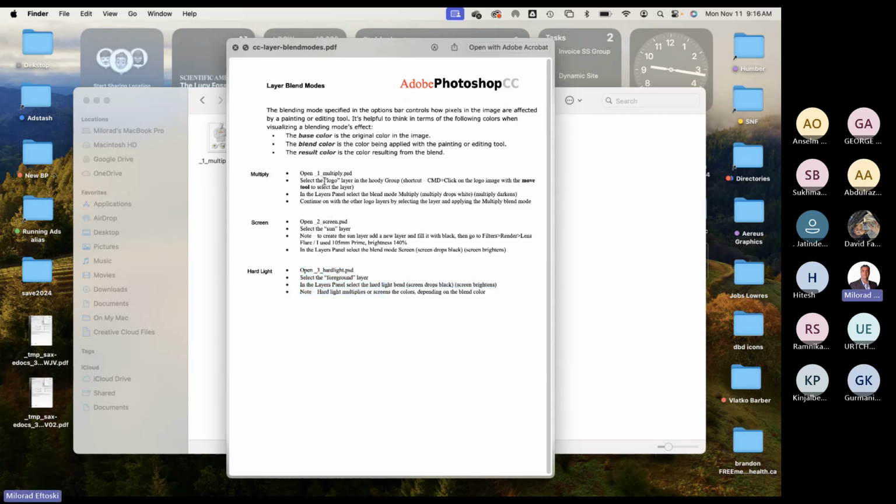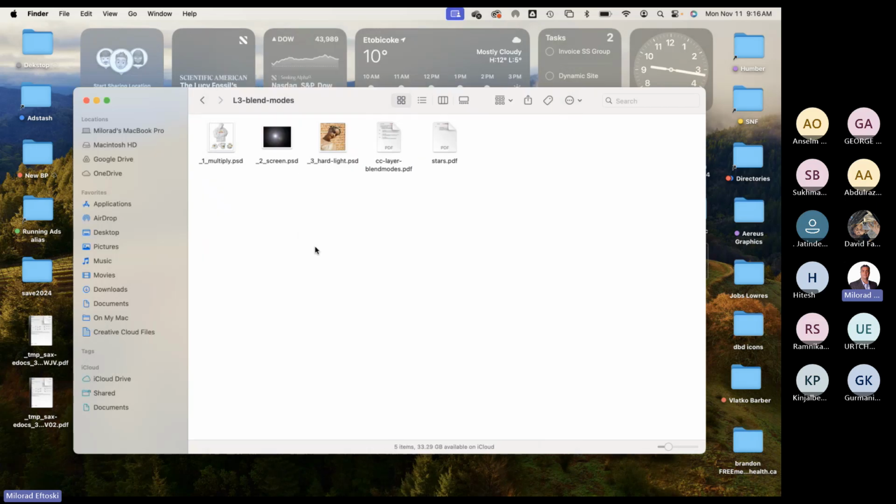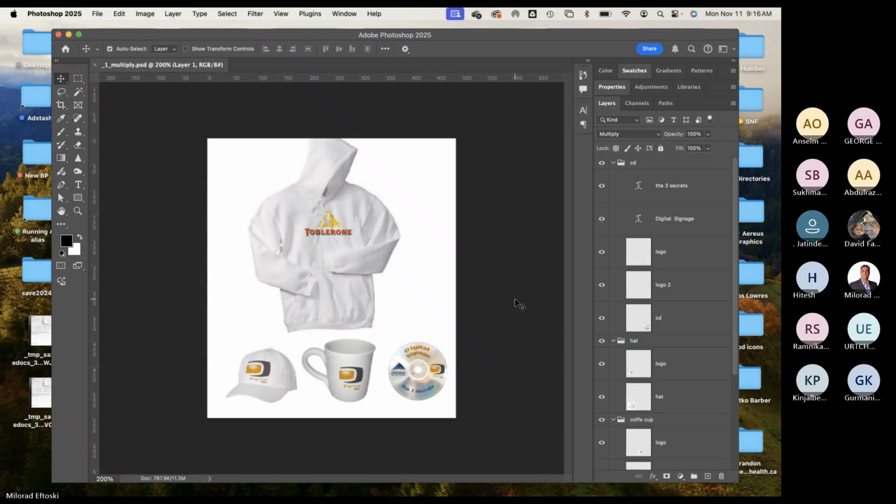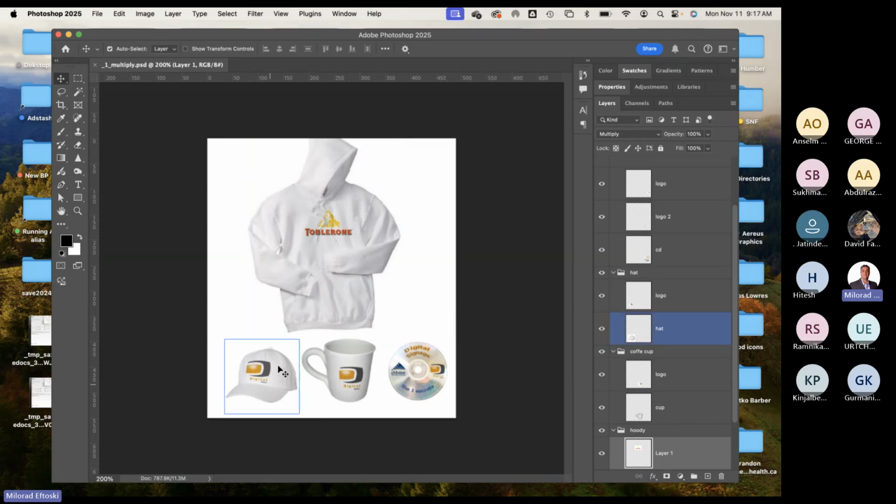All right, so let's go ahead and open one of them. We'll start with this one called multiply PSD. It's a Photoshop file, so all you really have to do is open it, and it'll take you right into Photoshop. So make sure you do that. I think I dabbled with this one a bit because I put a Toblerone logo as opposed to the CD logo.